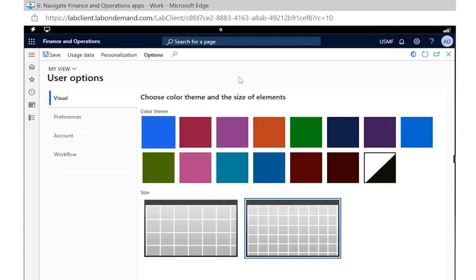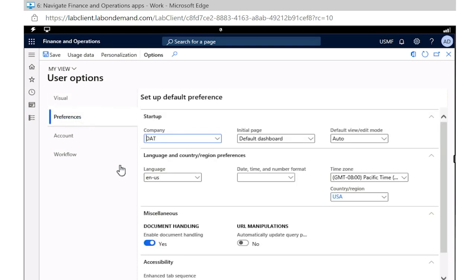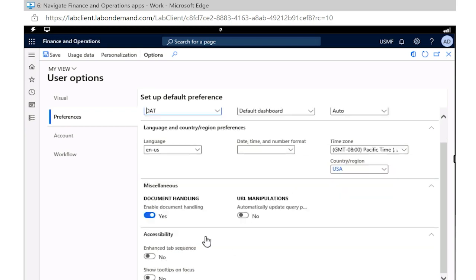Now this is where I can set any preferences for my account. If I select preferences here, you can see what company I want, what my default page is, what my dashboard is, and the time zone I want it to be loaded in. So this allows me to customize my user experience.